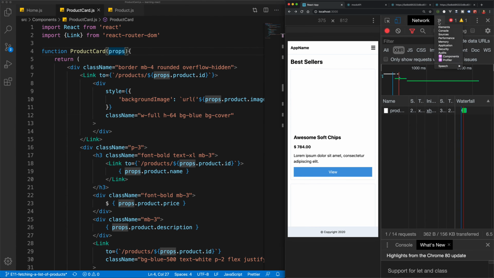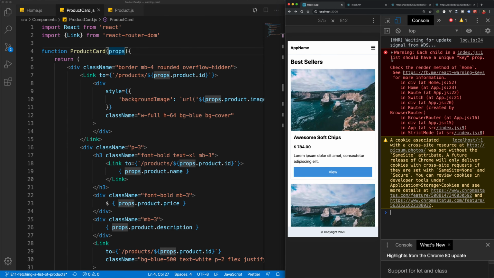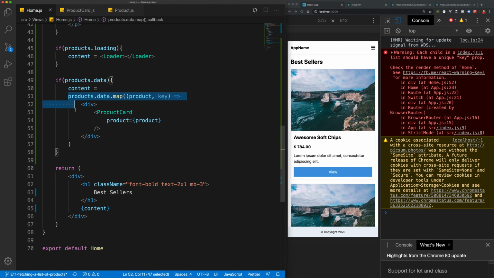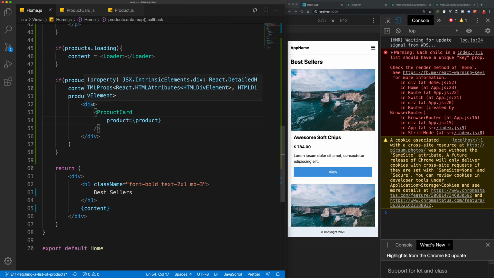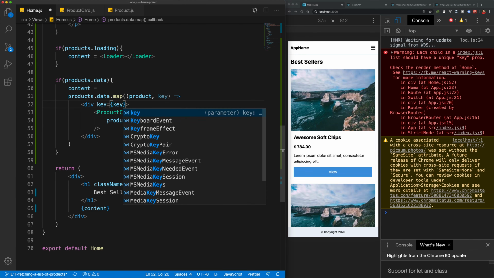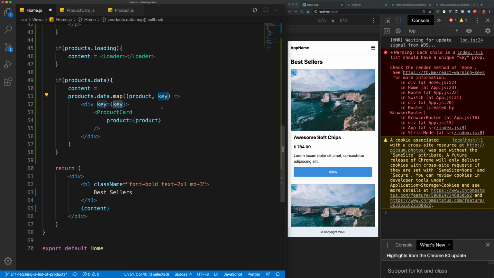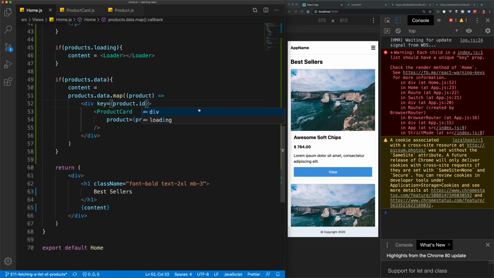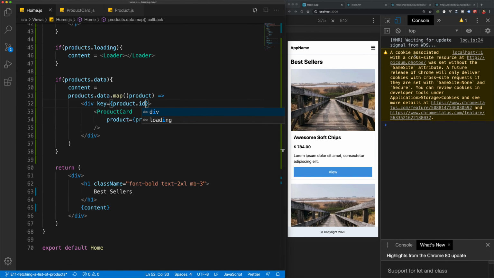So now if we take a look at the console, you'll notice that we have "list should have a unique key." So there's a warning in the console here. And that's just because whenever you work with a loop in React and you're looping through elements, the top level element needs to have a key so that React can identify that element and when to re-render that element. So what we want to do is just add in a key, and we can set that equal to key. In this case, that is the index of our array. We could also get rid of that key itself and just use the product.id as the key instead, and saving that will get rid of that error.